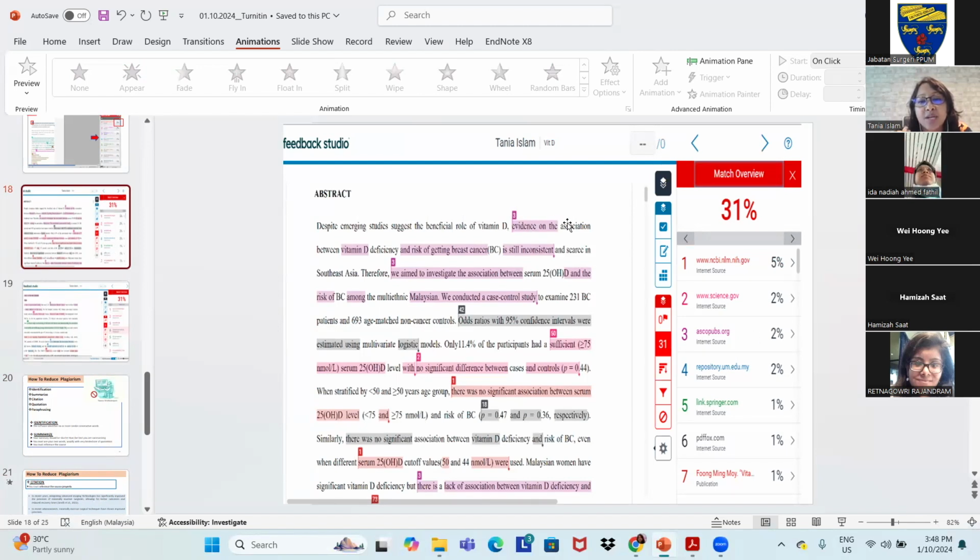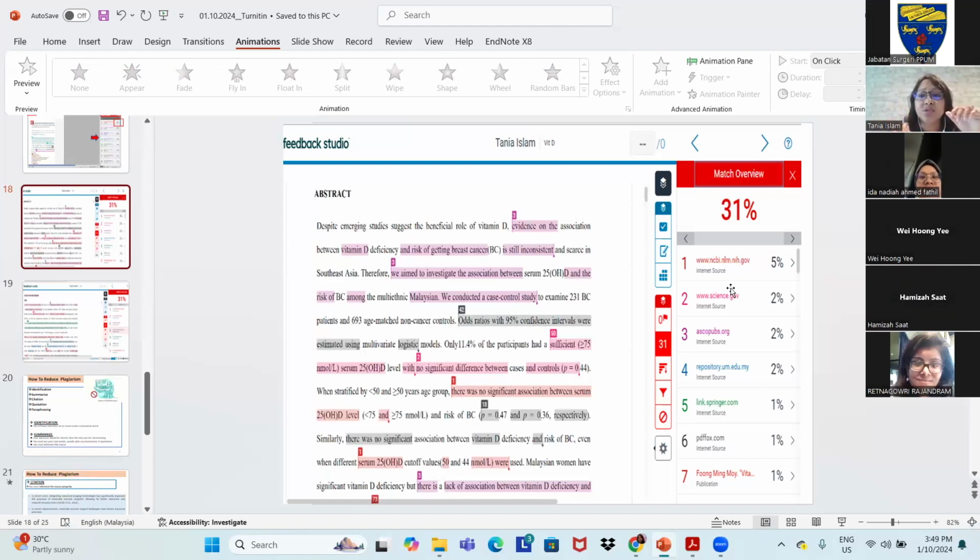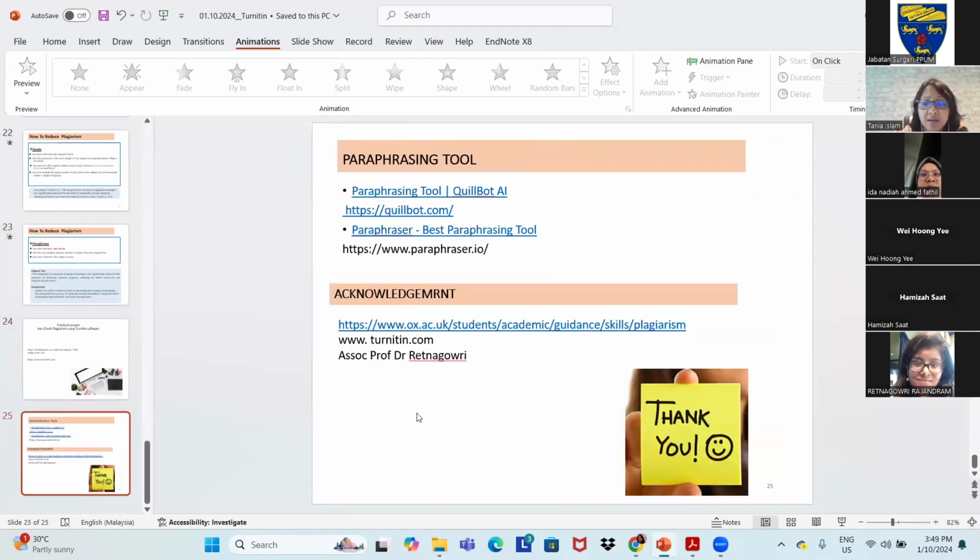So how you can see this number 3, and then rephrase it, or if it's not cited properly, you can cite it. That's the way. Normally, for the higher percentage ones, we try to paraphrase or put the citation in the proper way, and then we try to see what the percentage is. That's how you can reduce your similarity report. I think that's all. Do you have any questions?